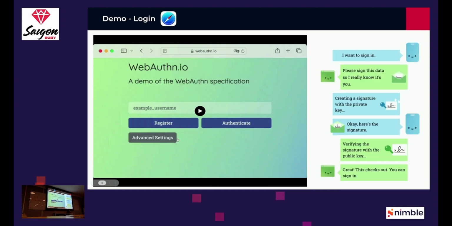So the process will look like this. The client sends a request to the server saying, hey, I want to sign in. The server will send back a challenge asking, hey, sign this data so I can validate. The client this time will pull down the private key from the keychain, sign the challenge, and send it back to the server. The server validates that and checks if it matches any user on their system, and lets the user log in.